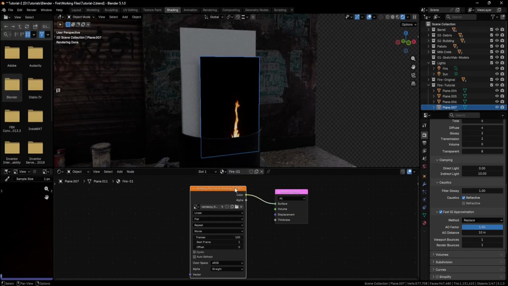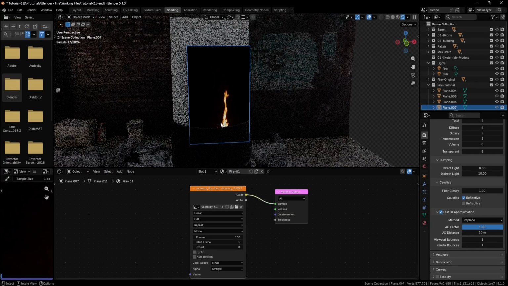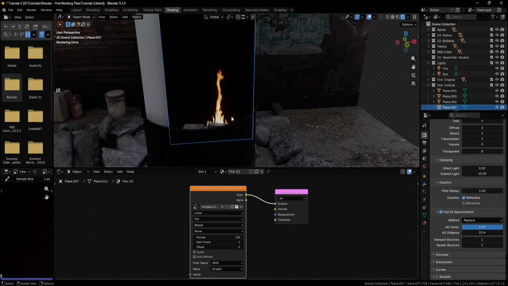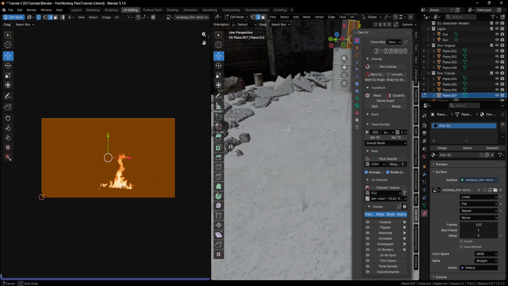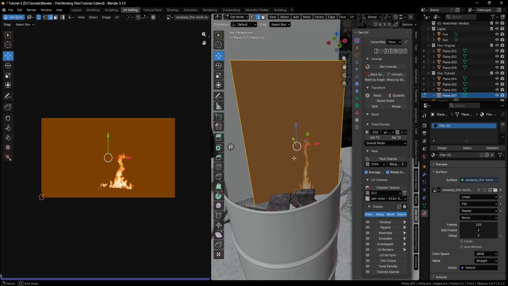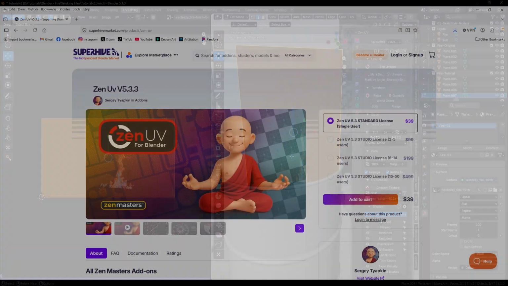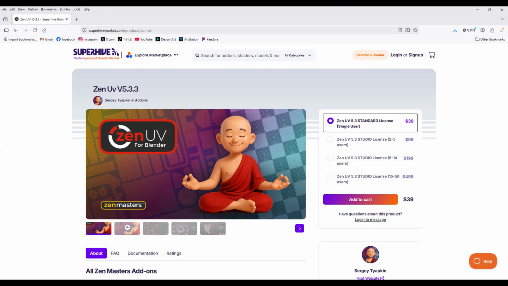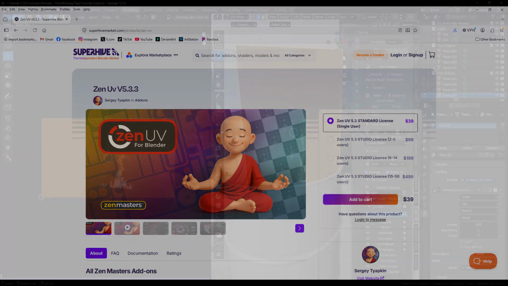And now you can see the fire here on the plane, but it's really skinny and stretched out, which means I need to UV map the plane. So I'll jump over to the UV editor, and I use a plugin called ZenUV for UV editing, because I really don't like Blender's UV tools. If you're looking for a good plugin, I highly recommend ZenUV. You can find it on Superhive, and it's worth every penny, in my opinion.